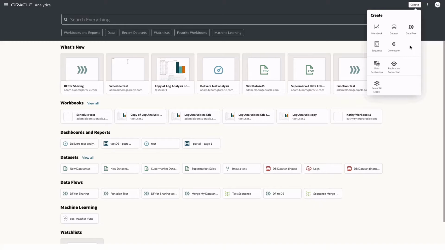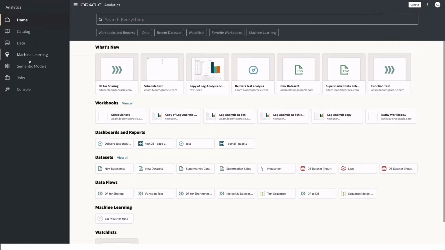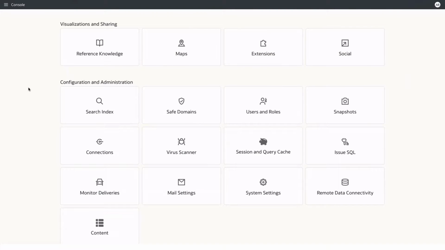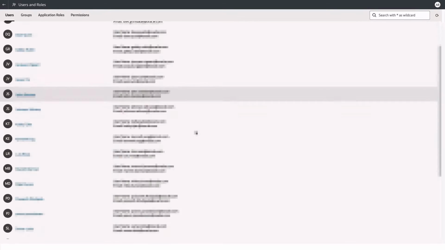In this Oracle Analytics Service instance, we're going to create a user-defined application role with just a subset of the authoring capabilities. First, let's go to the console where we can manage users and roles, including application roles and permissions. Oracle Analytics uses role-based access controls whereby users and groups are assigned to application roles, and these roles are assigned permissions. The Users and Roles page lists users and groups from the identity management system, as well as application roles and permissions specific to Oracle Analytics.